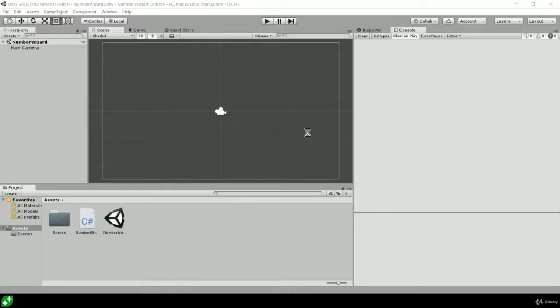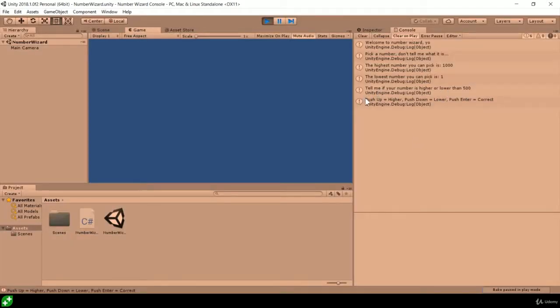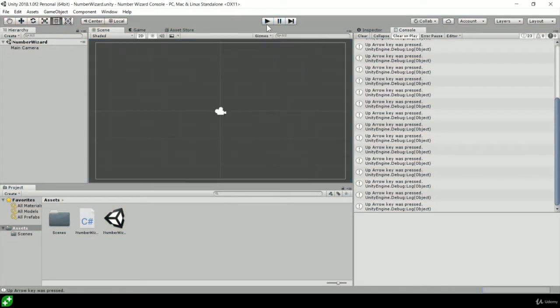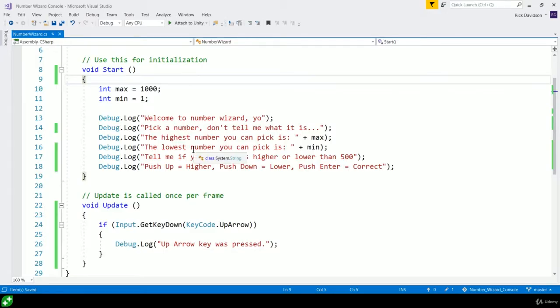So save that over into Unity, push play. We can see we've got our instructions in here, push up for higher and lower. Now, if I push up, then it says up key was pressed. Excellent, success, that is working. Okay, so we now have successfully put in player input. Now let's talk about start and update and what we've just done.